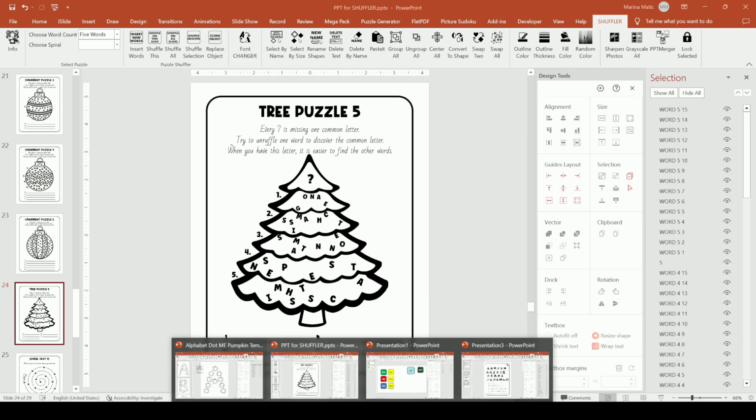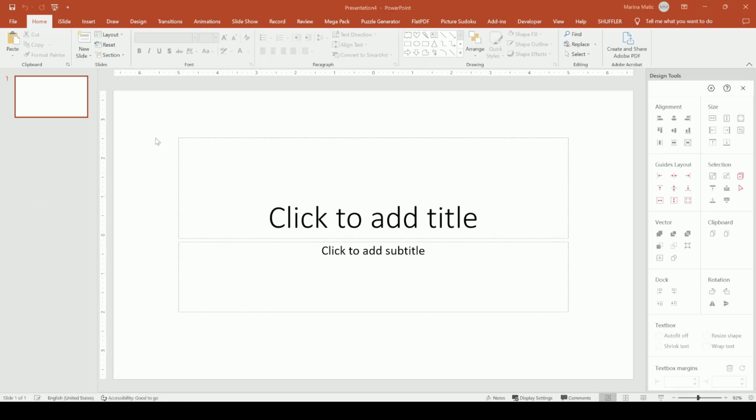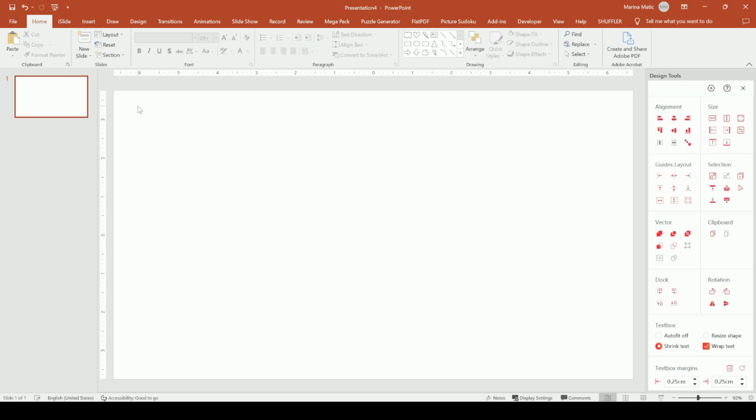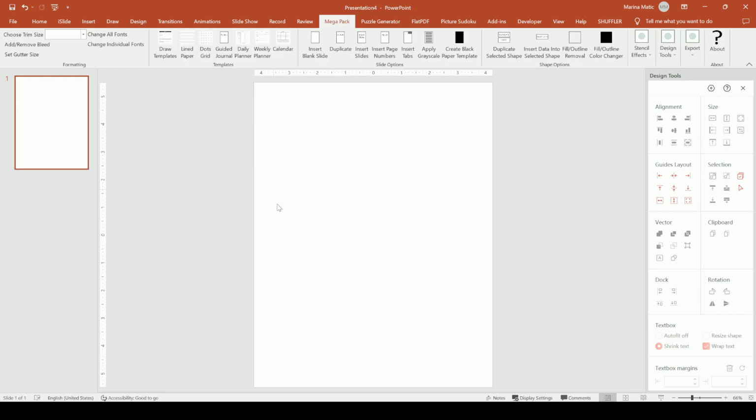Now I'm going to make a brand new presentation. So a brand new clean presentation that is not pre-prepared. So file, new blank presentation. So now I have a completely blank presentation. I'm going to delete this from the slide. I'm going to cheat a little and use the puzzle generator from Luke Baus to get my proper US letter dimension. Now I have a completely blank presentation and I have the shuffler.